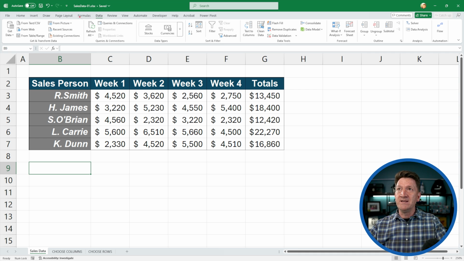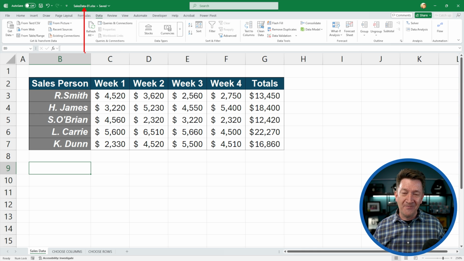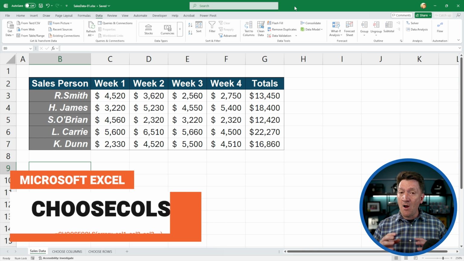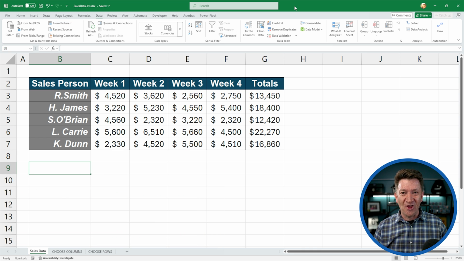The file is called salesdata-01 and it's a .xlsx. It's an Excel file. So make sure you download it, open it up, and follow along with me. So the first of the two functions we're going to look at here is choose columns. This function is going to allow you to specify an array of data and then pull out specific columns from that array. Let's take a look.